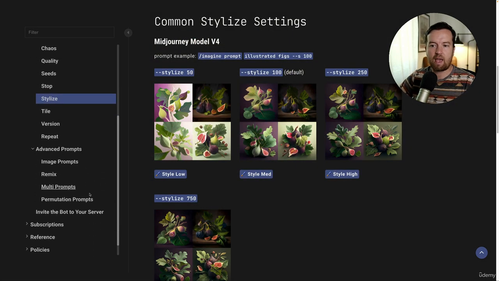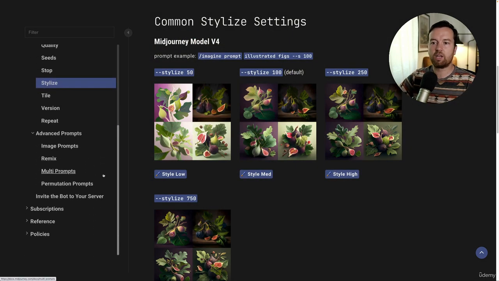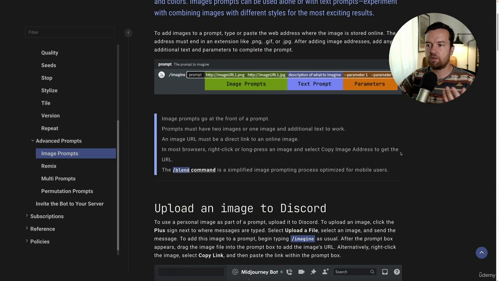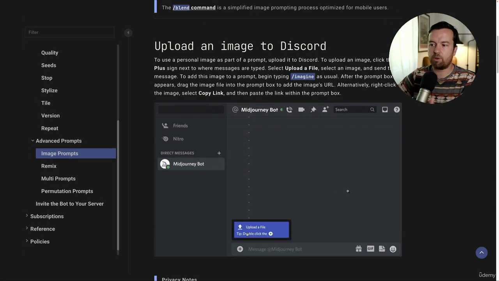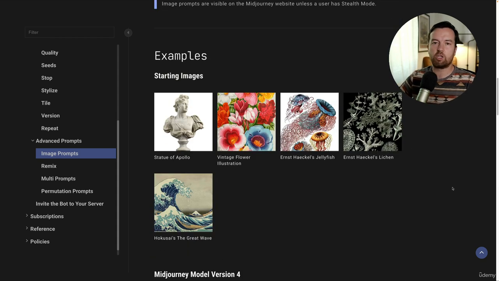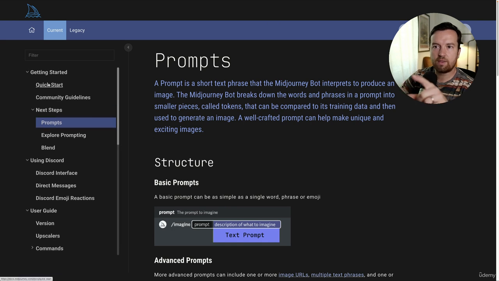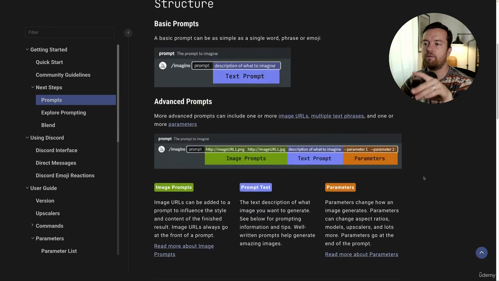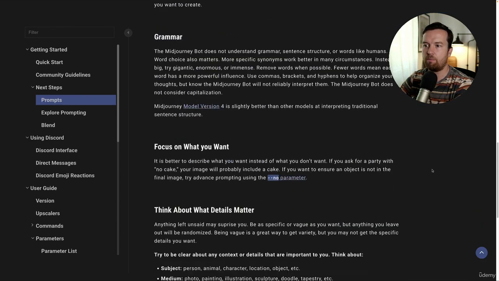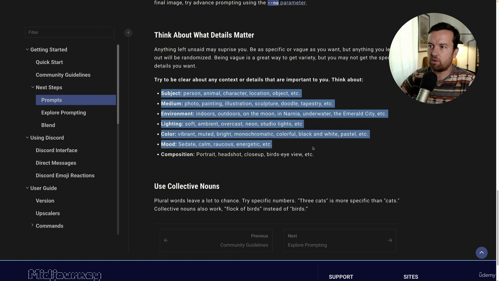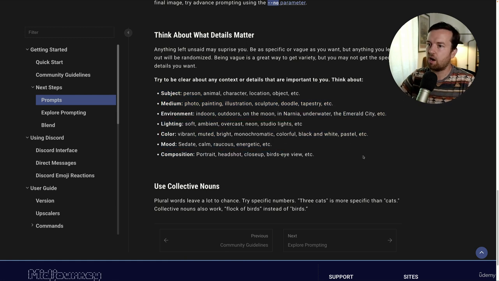And then beneath this, we have some advanced prompts as well, where you can actually combine images. So this talks about how you can upload an image, which I just showed you some examples, but you can actually upload multiple images and combine them. One last thing, under getting started, under next steps, under prompts, this is a great description of the different things that you could add to a prompt. So down below, there's this list talking about subject, medium, environment, lighting, color, mood, composition, and it gives some examples. These are all things you can play around with to come up with great, unique images with Midjourney.